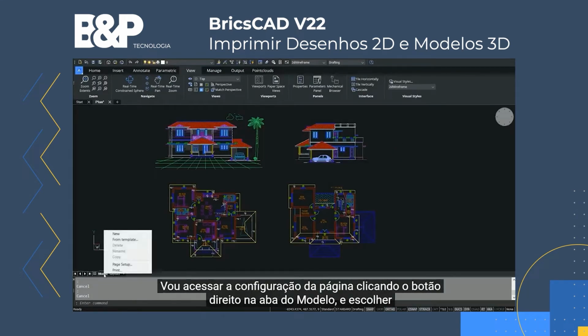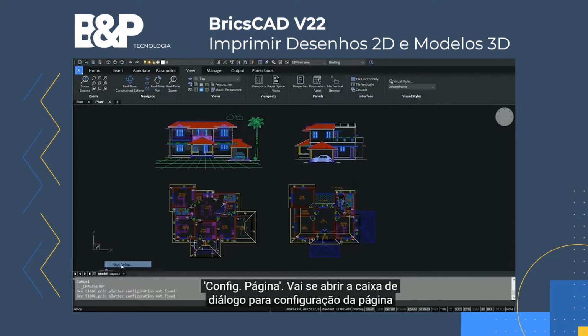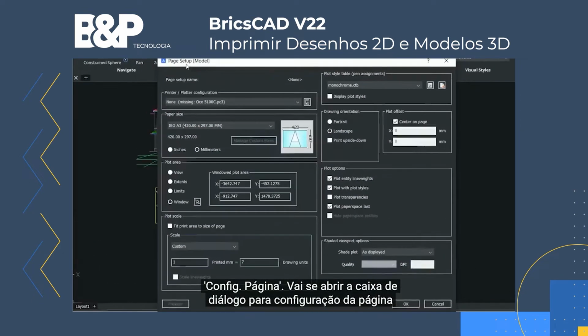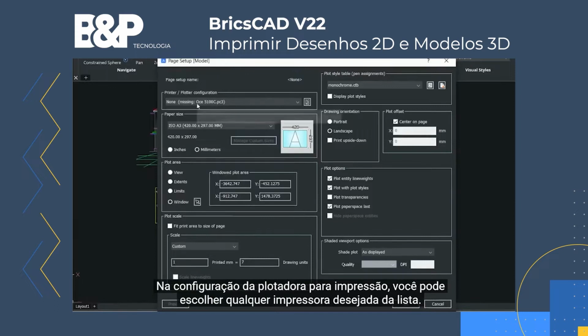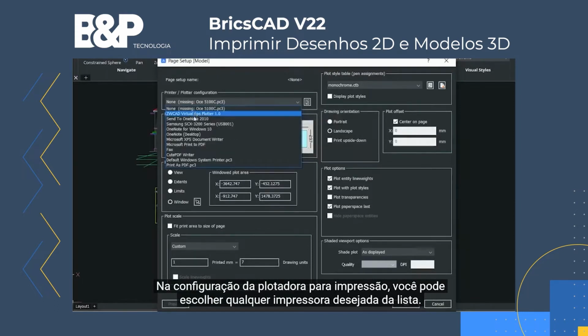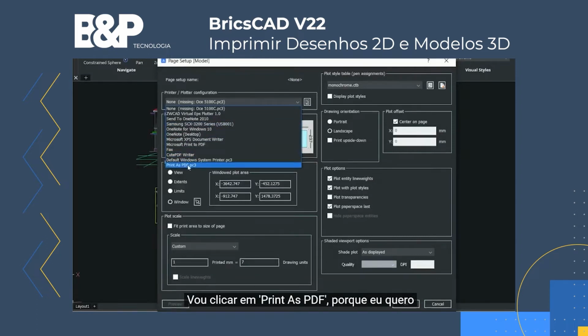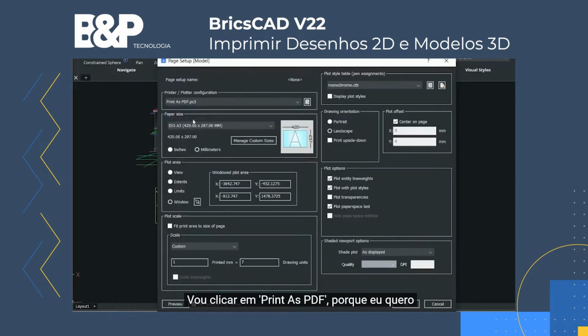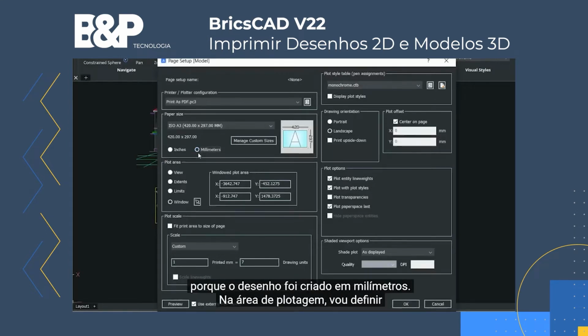I'll access the page setup by right-clicking at the Model tab and I'll click on Page Setup. You will get the Page Setup dialog box. At the printer plotter configuration, you can choose any desired printer from the list. I'll click on Print as PDF because I want to plot to PDF file. At the paper size, I'll retain ISO A3 as the paper size and I'll retain millimeters as the units because I've created this drawing in millimeters.